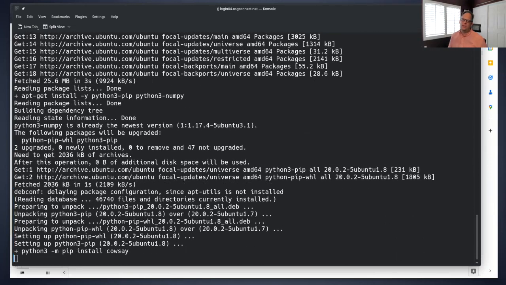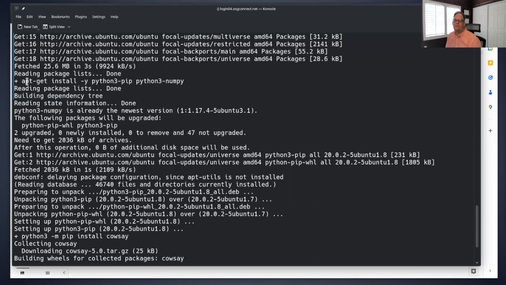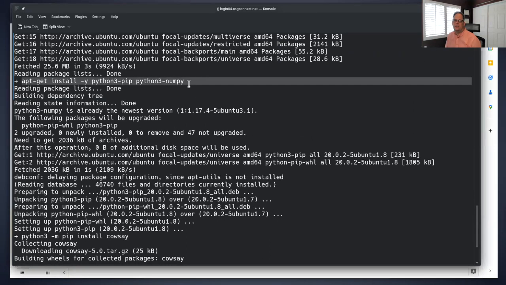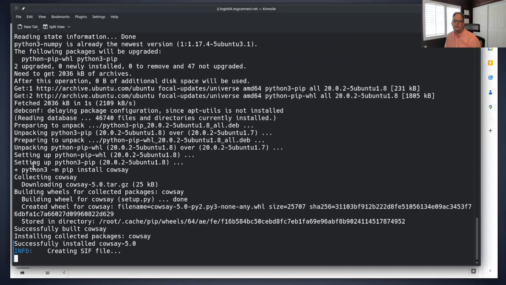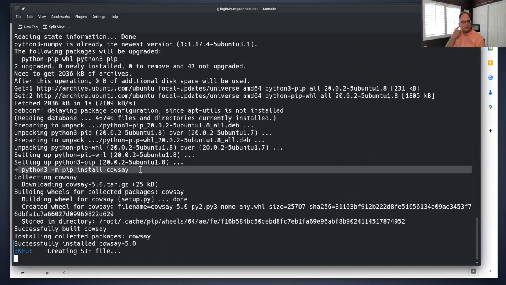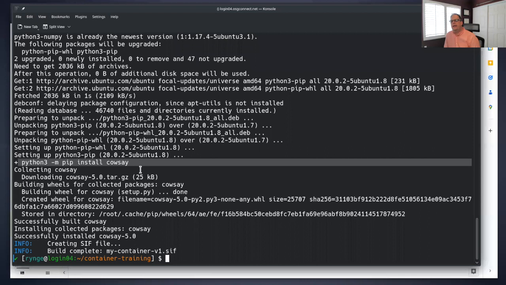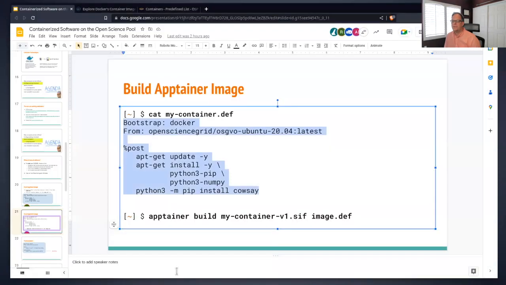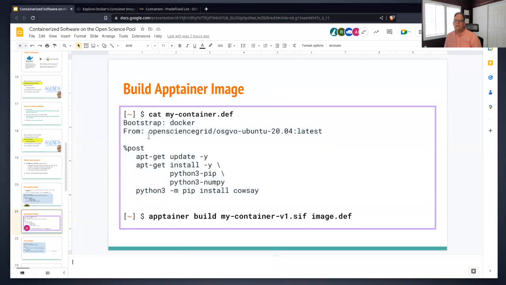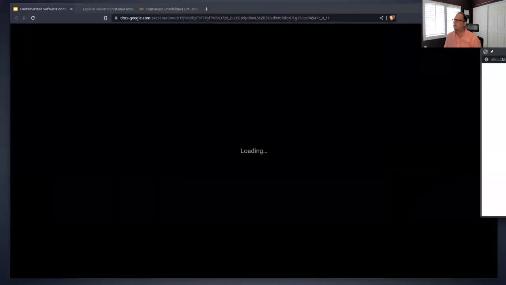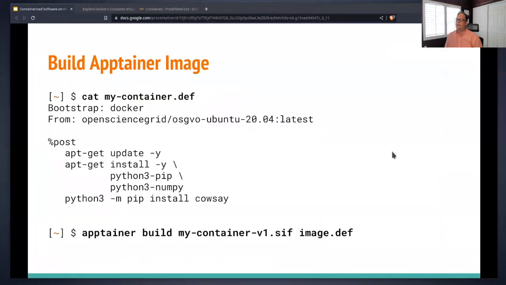Right, so that's what we want to see, right? So here's that second command. There's installing, and then the last one is pip install, and so we get the log, and we get the image here at the end, right? We'll save that. I'll come back to exploring that in a second. All right, so now we built our first container.